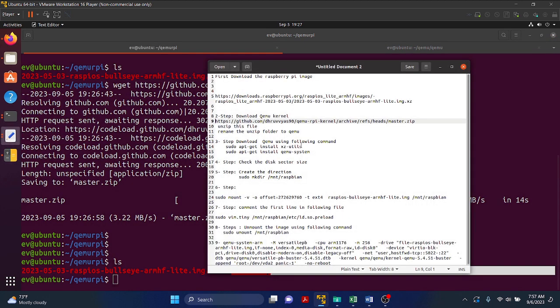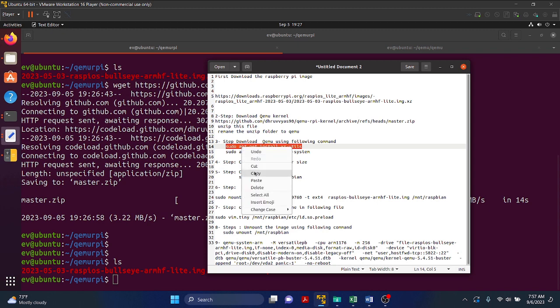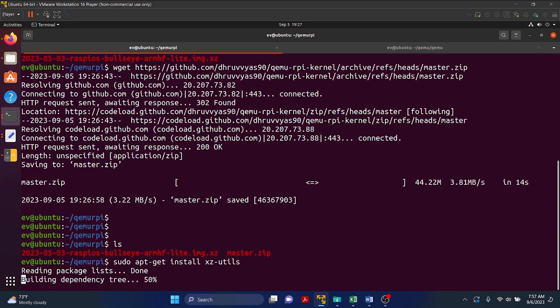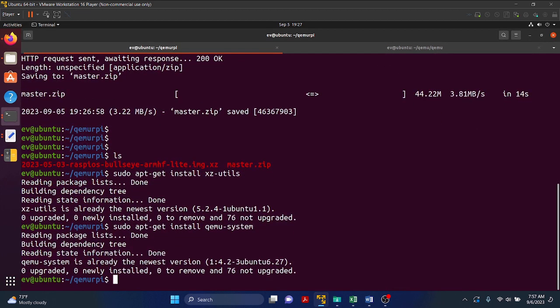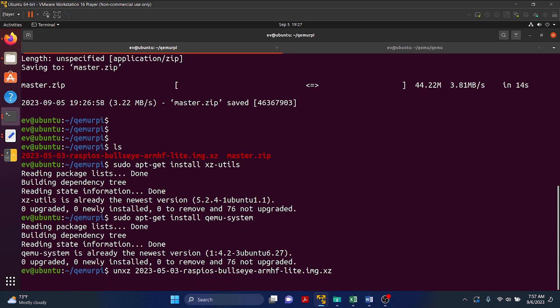So you need to install these two utilities. First is the xz-utils. It is already installed in my machine, and also the QEMU system. It is saying QEMU system is already the newest version, that means it is already installed. Now we will use the unxz command to first extract this Raspberry Pi image. Again, this command will take some time because it is going to extract the entire image of Raspberry Pi.